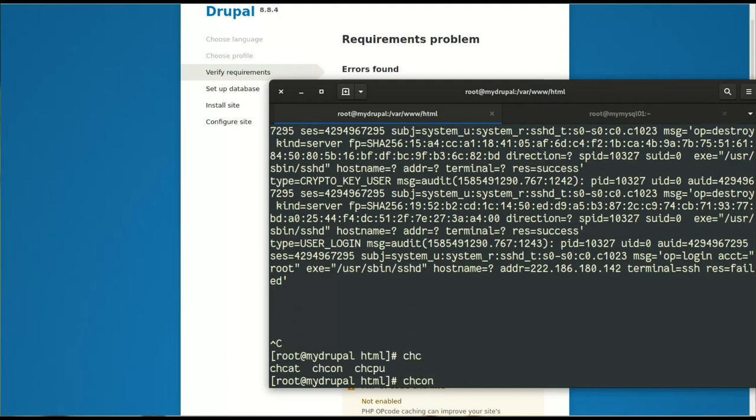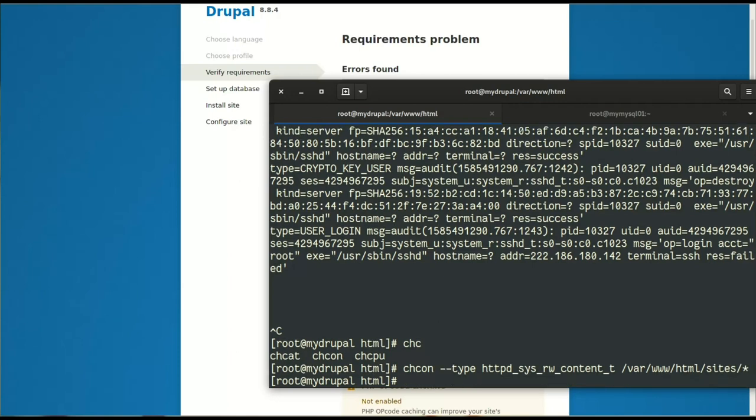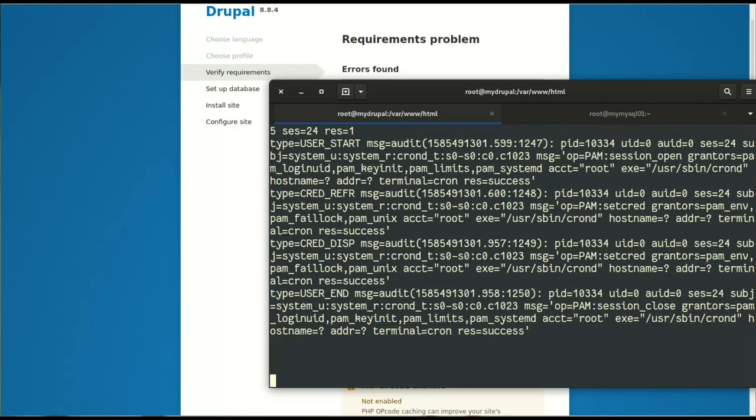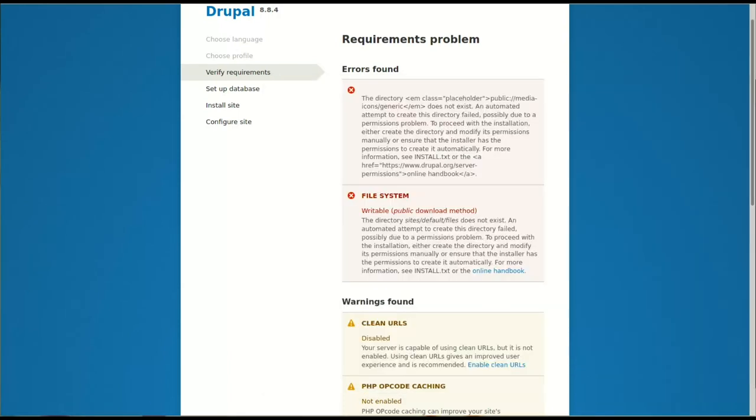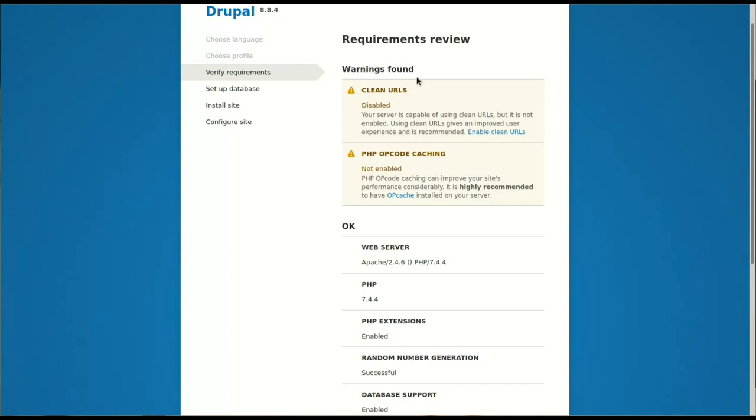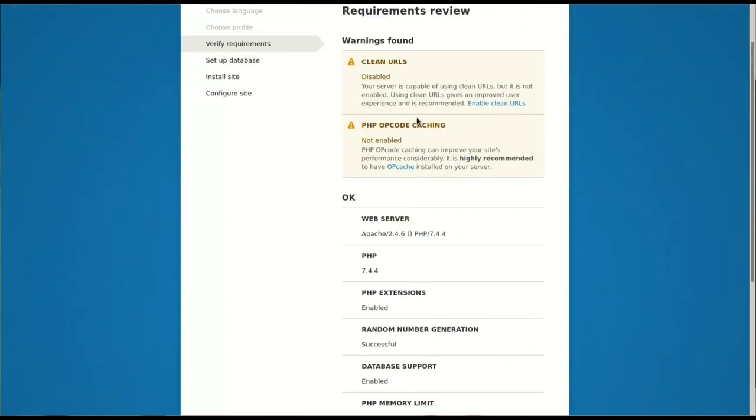We can see also, I told you that the firewall was enabled by default, but SELinux is also enabled by default. So we saw in audit.log some accesses that were not granted or allowed. So we're going to change the context of some files to tell that this is for Apache read-write content, and that the Apache process can modify them, and this is for everything in /var/www/html/sites. So I did that. Let's do a refresh, and we can see no more errors.